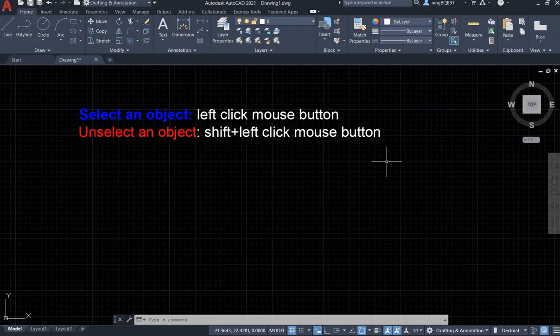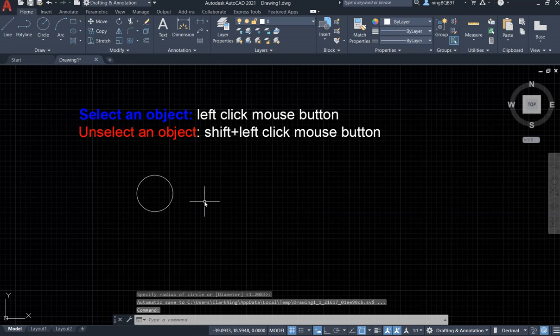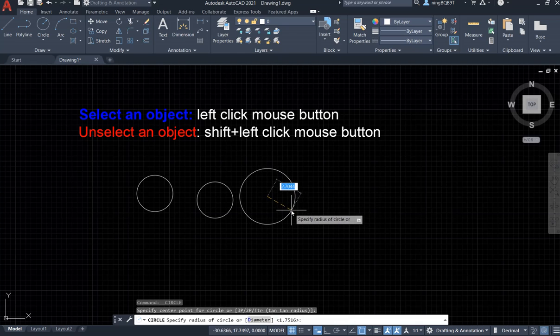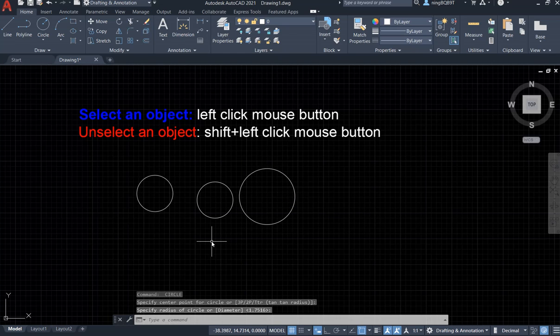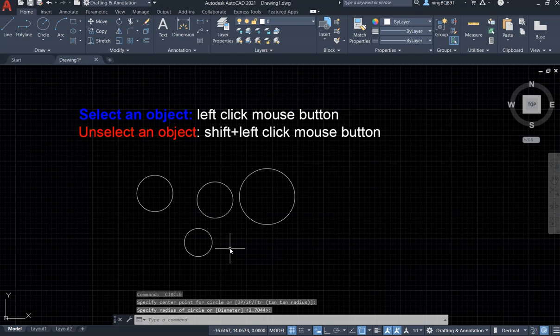Let's try to practice them. So let's go to the Home tab, Draw panel, and draw 4 circles. I click here, draw the first circle, and hit the Space key, draw the second circle and hit the Space key, draw the third circle and hit the Space key, draw the fourth circle.